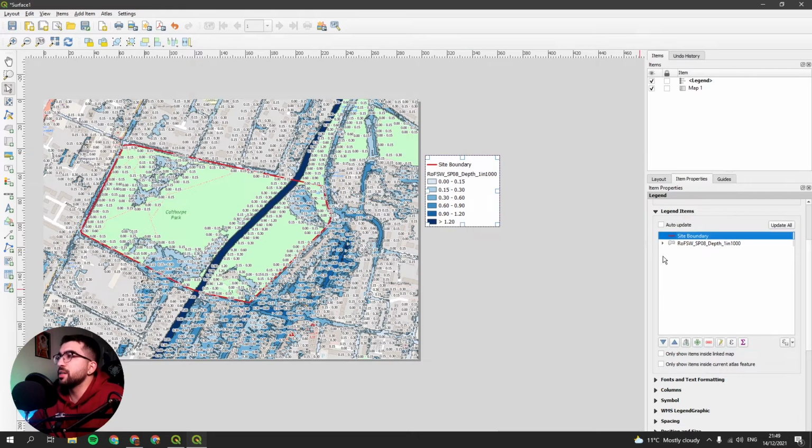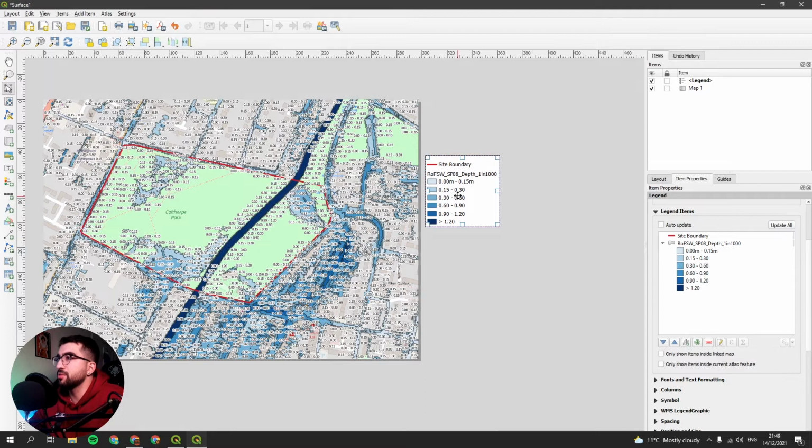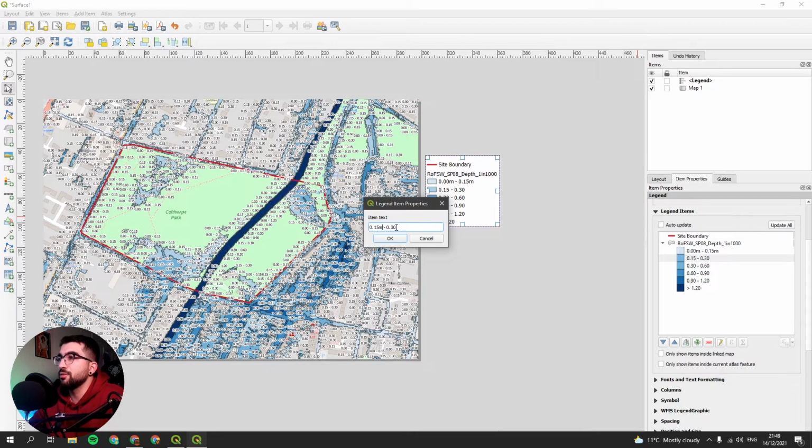So now what I want to do is basically expand on this one and just make sure I signify what it is. It's like zero what? So I'm going to double click on it and just type M, just to signify it's meters. Then double click on the rest and do the same thing.